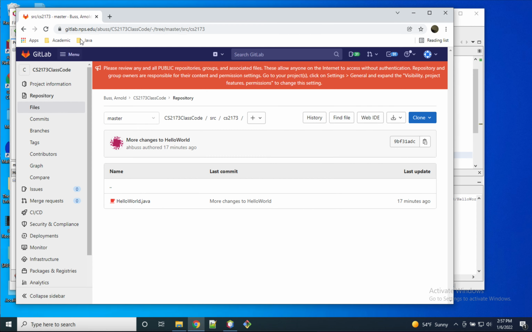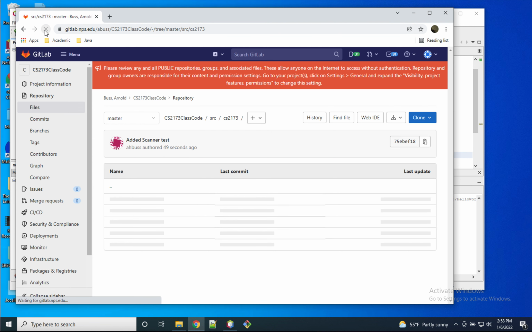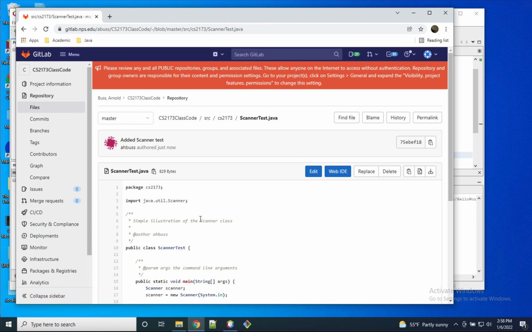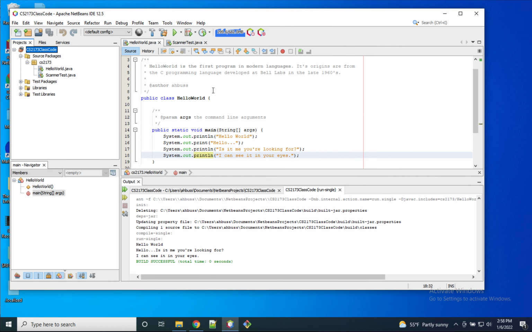And now, when we refresh, we see that here is our scanner test. So what we have done is we have modified files, added files, committed locally, and pushed to GitLab.